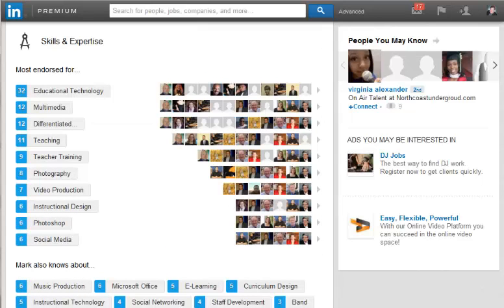Below we have an area called skills and expertise. You have the ability to list your skill sets and have your connections then endorse you saying, yes, this person does indeed know what they're talking about in this area. And so not only can people take a look at what the skills are, you'll notice that you get a list of the people who are actually endorsing you.